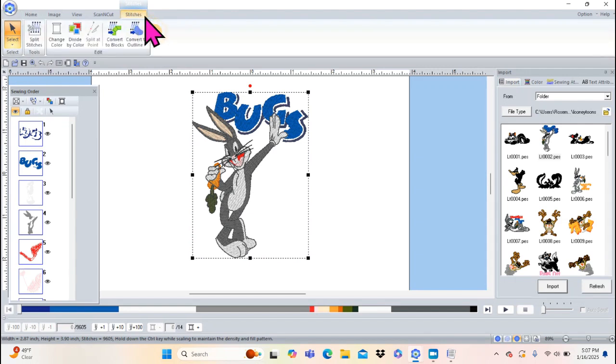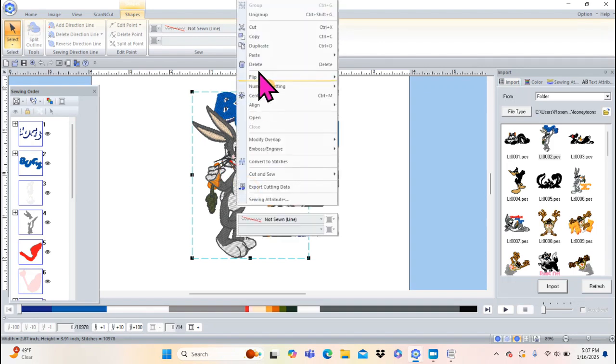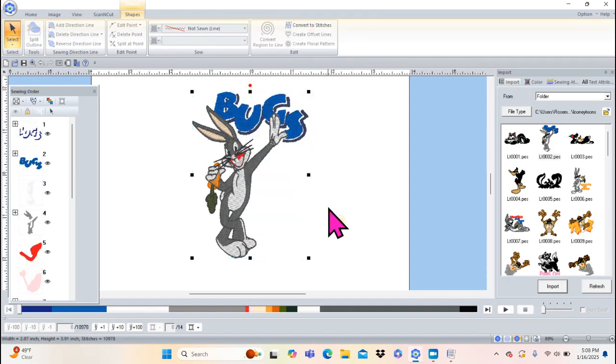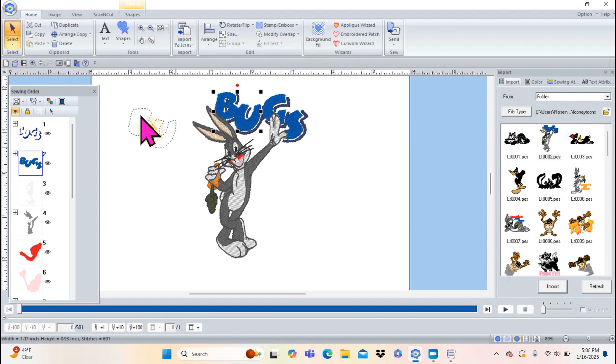I'm going to do stitches, convert to outline, convert parts to outlines. If the word outline confuses you, basically what this is doing is changing each one of the parts of the drawing into shapes that you can adjust any way you want to. So I'm going to right click and ungroup it. Now it's ungrouped, so I can select the bugs, and the bugs is in two parts too.